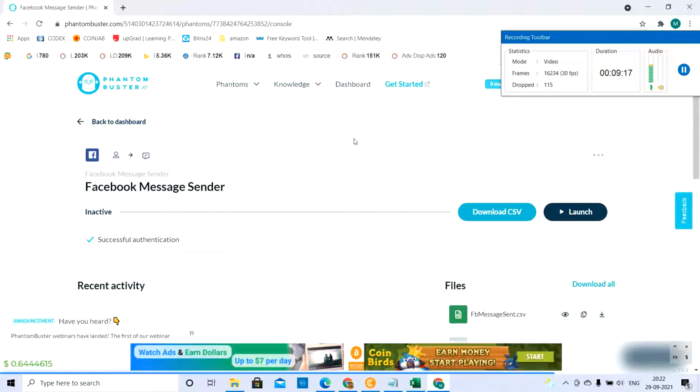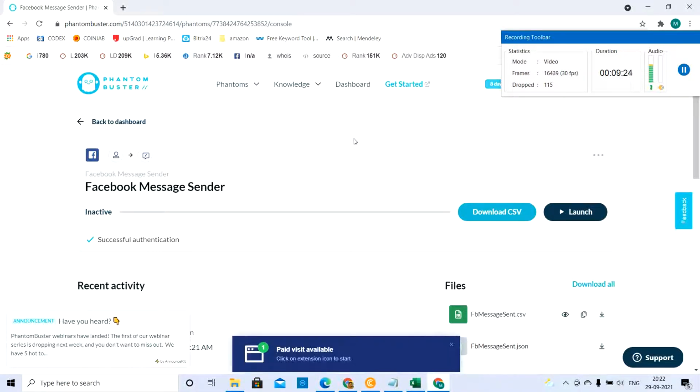I recommend people go and use this at least for 15 days. You can make use of it and know what kind of availability or what kind of phantoms it is providing you and how useful it is.